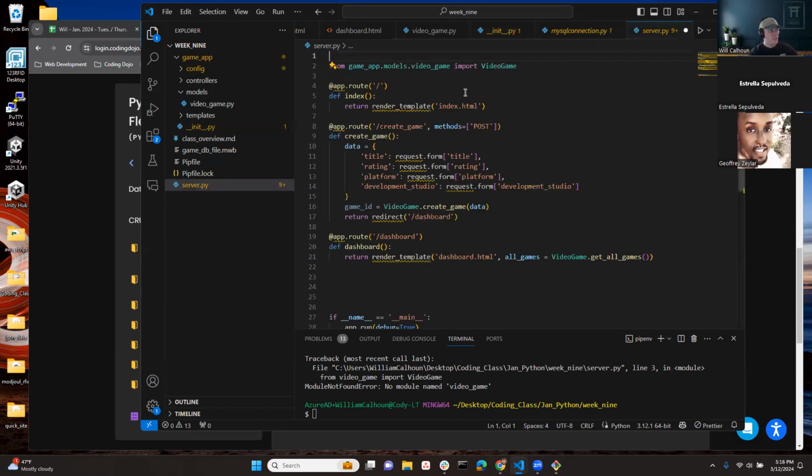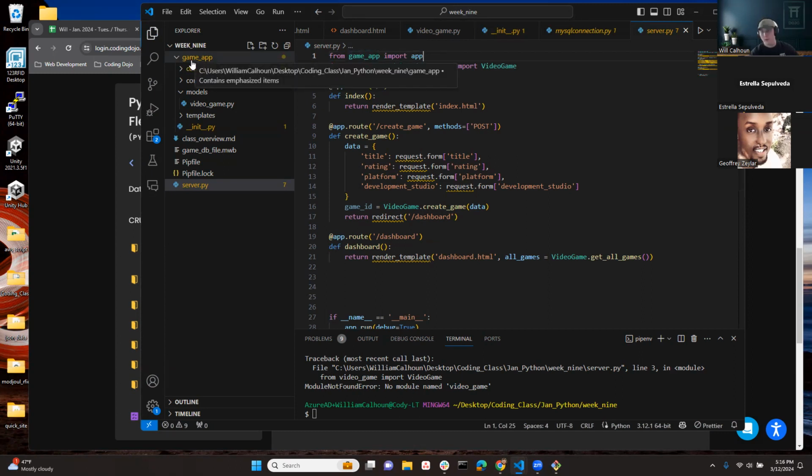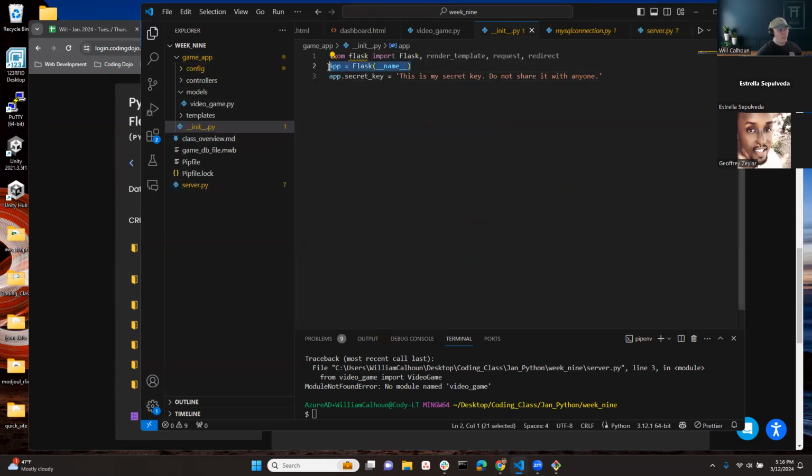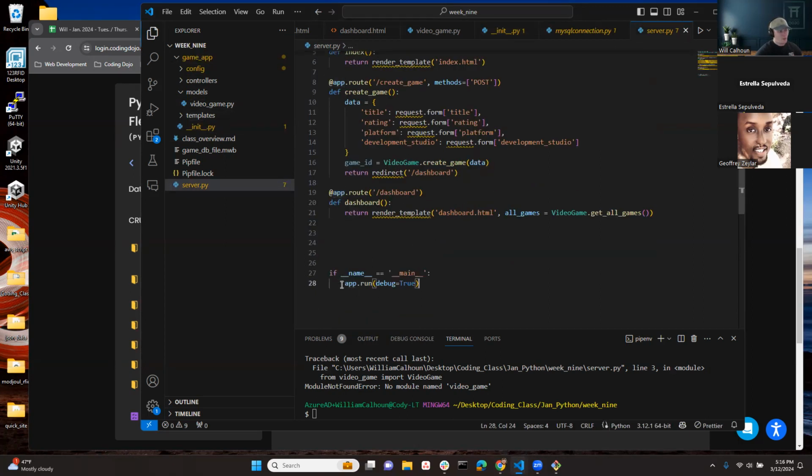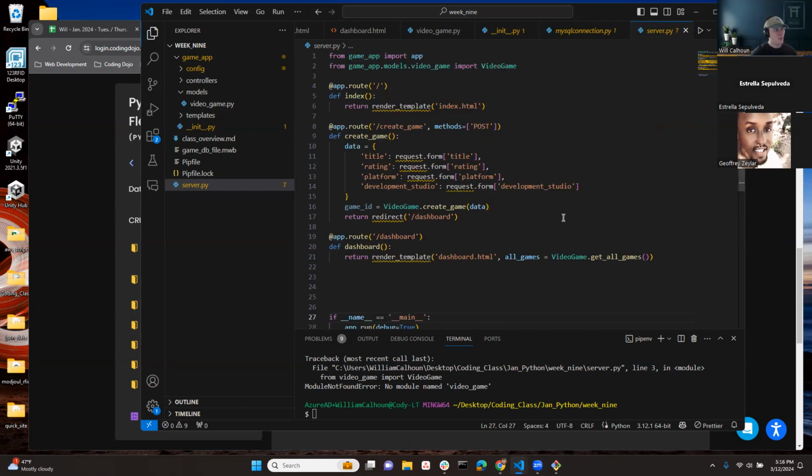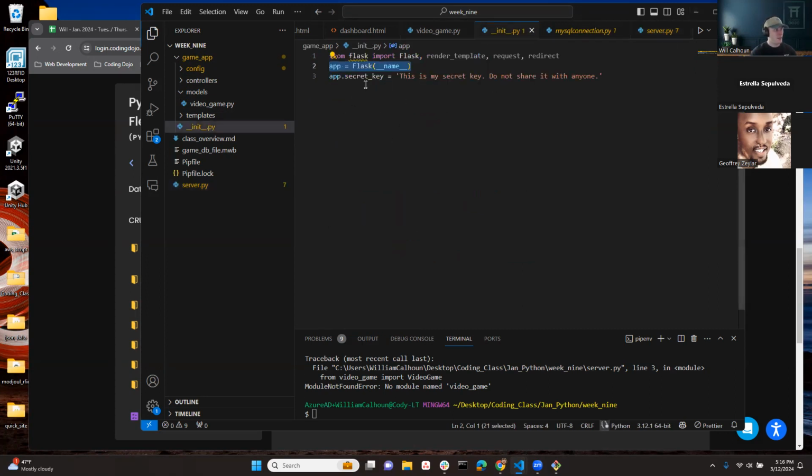So what I need to say is from game app import app. Game app is the name of my application. If I were to call this unicorn, I'd say from unicorn import app. When I say that, it goes to this init file and imports that into my server.py. So now when I say app.run, I can actually run my file. I'm going to pause there. Are there any questions on breaking up our server.py into an init.py?